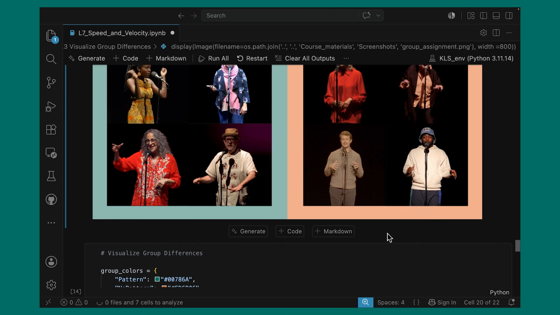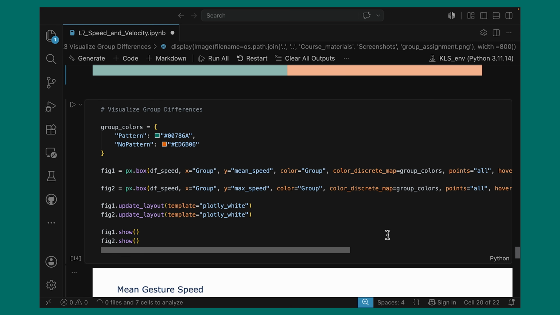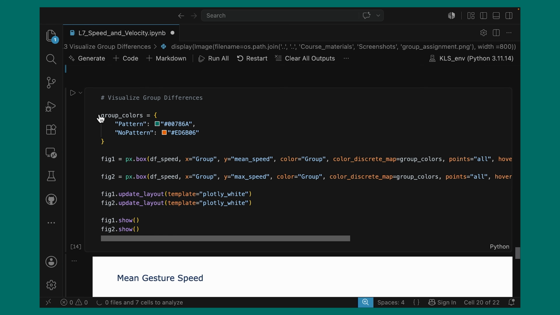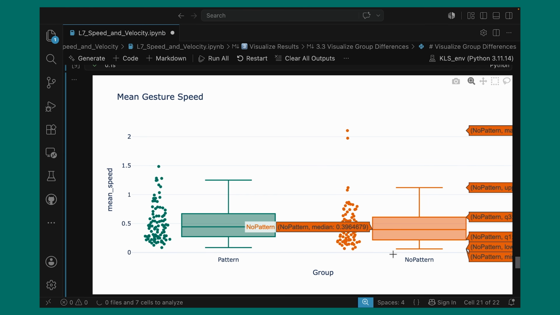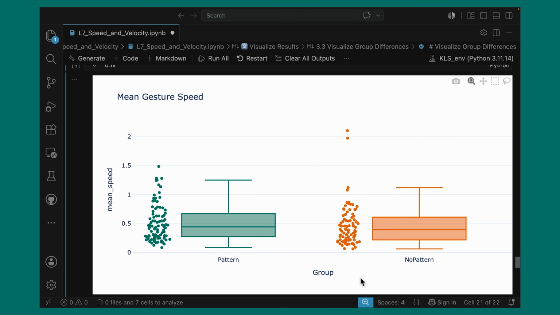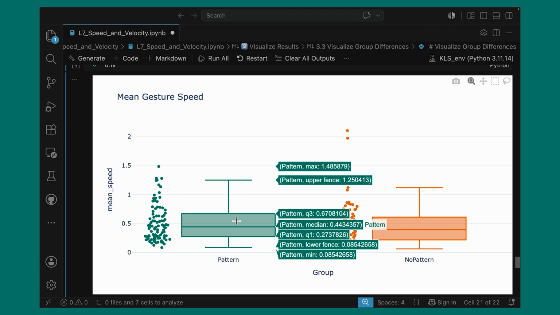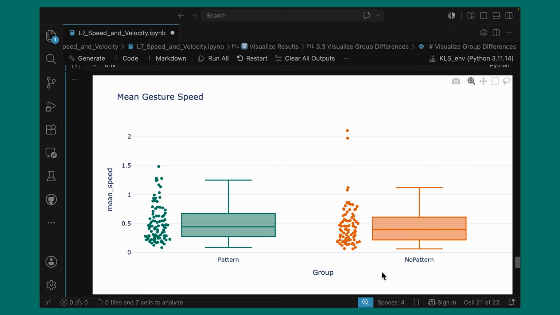This is a really silly example that is just for demonstration, but let's see whether there are any group differences in gesture speed. For example, we could ask, do participants wearing patterns gesture faster than those wearing solid colors, or vice versa? In this next code cell, we are creating two box plots to visualize group differences, one looking at mean gesture speed, and the other looking at max gesture speed of the wrist. Let's run this now. Although we are not doing any statistical tests on this small dataset, you can see just by visualizing that there is a lot of overlap in their box plot distributions for mean speed. And this is what we might expect since our grouping variable is pretty random.